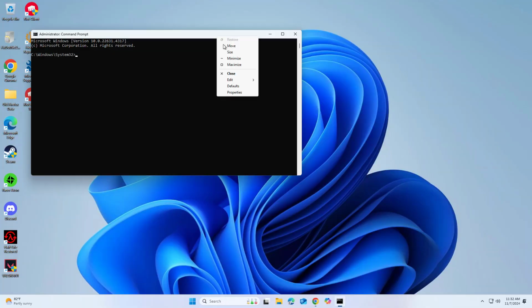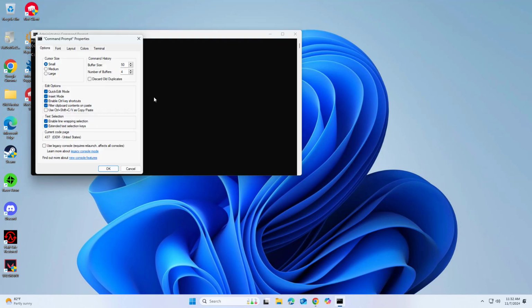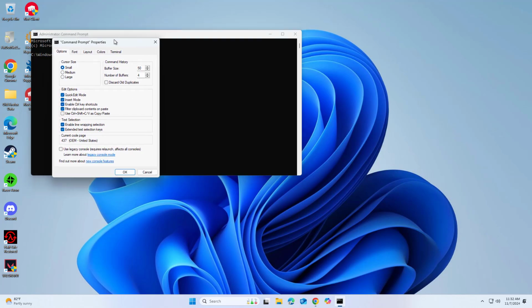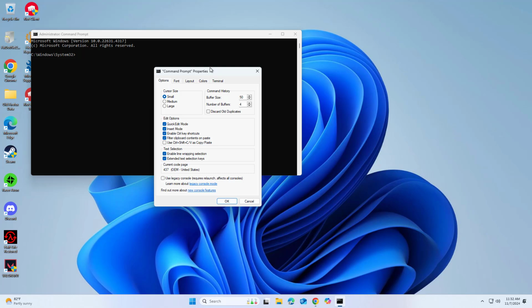Now, right-click on the top bar. Change the command prompt settings. Select Properties from the context menu. Go to the Options tab. Tick the checkbox for Use Legacy Console. Click OK to save the changes.